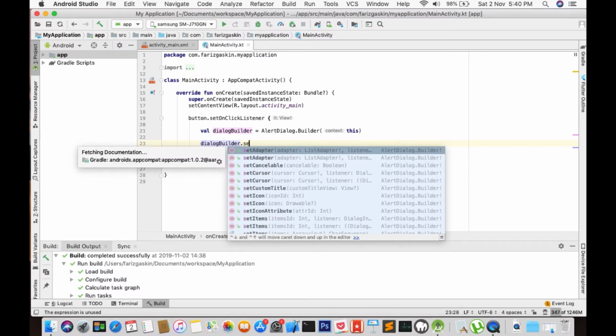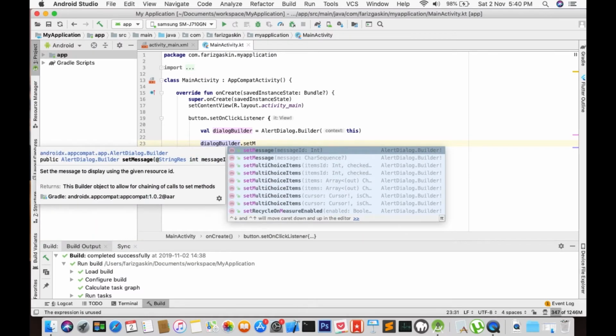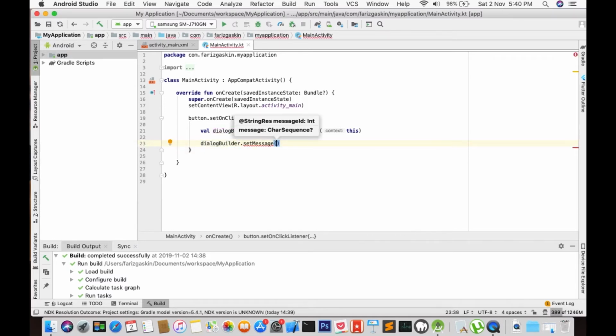So dialog builder dot set message. I'm going to type something that says, do you want to close this dialog box?